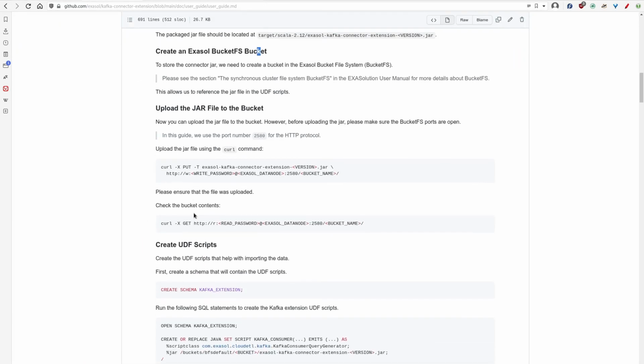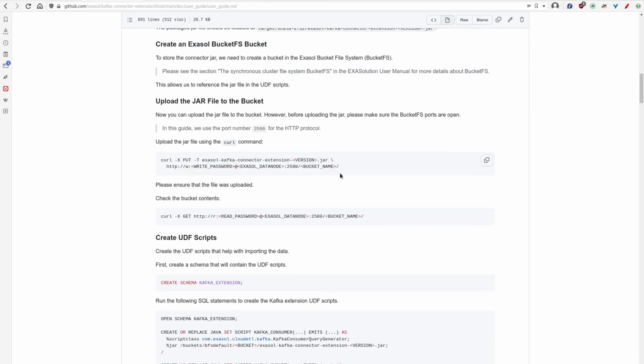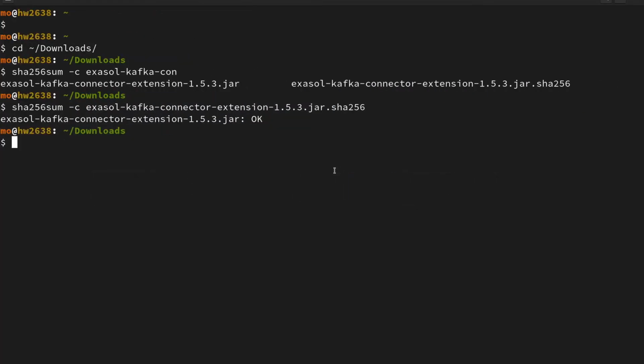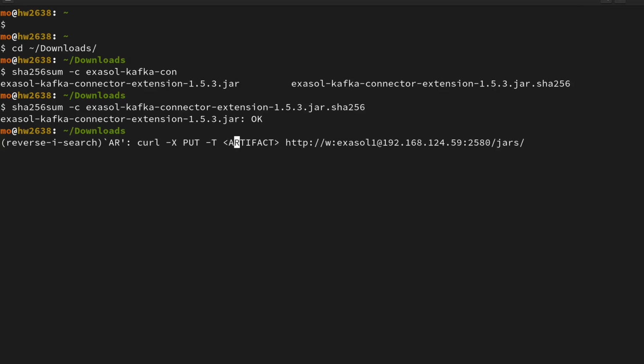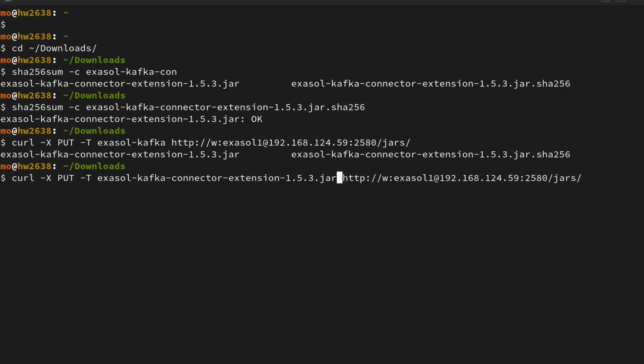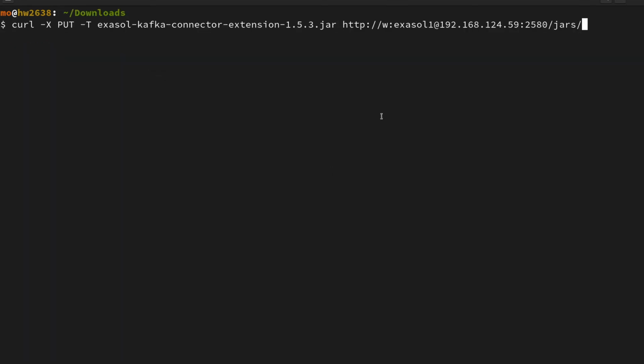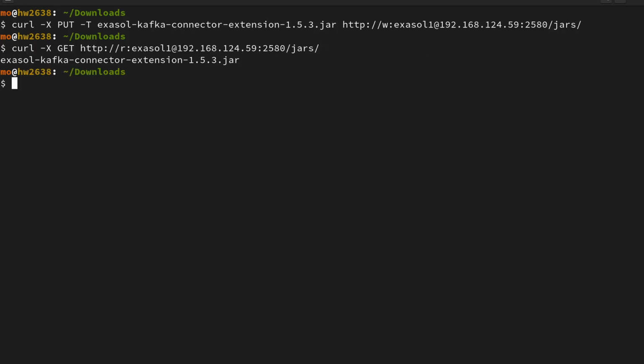And now we need to upload our jar file to that bucket. To do that, I can run the curl command. So here I give the Kafka connector jar and provide the BucketFS path for the bucket we just created. Okay, and let's confirm that it is uploaded correctly. And as you can see, our jar file is listed in that bucket.